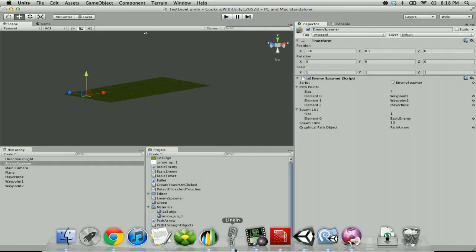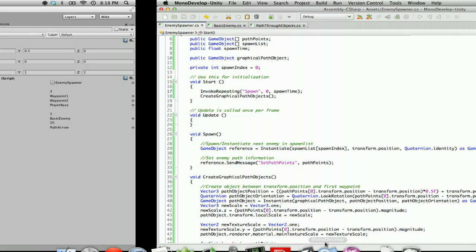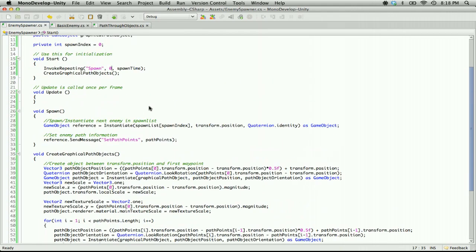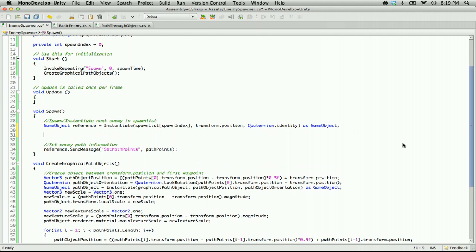So, what we want to actually do now is make it so that we can have multiple types of enemies. It's already kind of set up for this, it's just not using it. As we did here, we spawn based on the spawn index, but we don't actually change the spawn index. And so, I'm going to go ahead and change that right now.